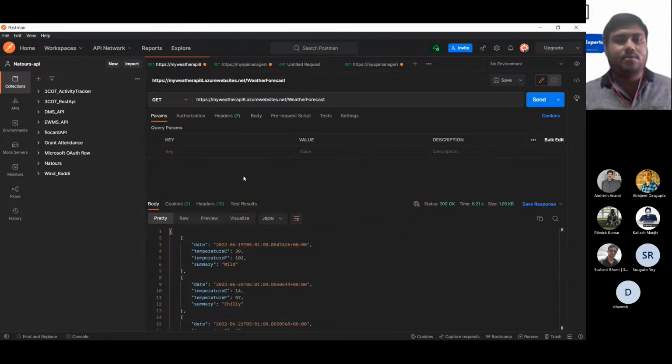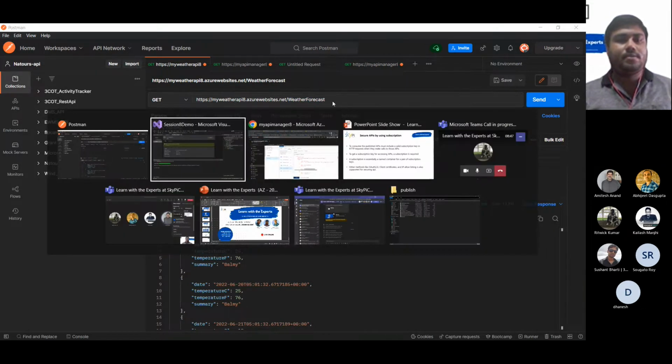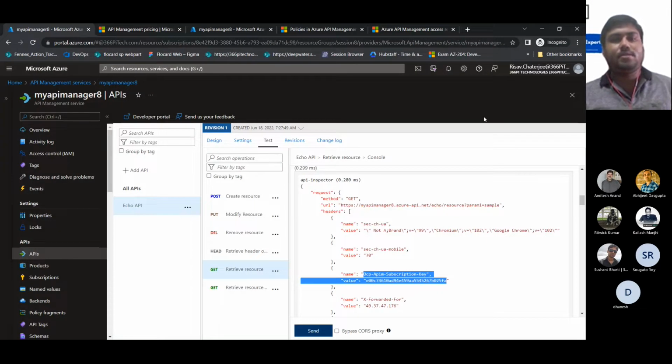We get a status 200, and this is the endpoint which we created as a developer. We are posting it in this URL, which is my weather API 8, the name of our app service. And this is the endpoint that we have currently, which is the weather forecast. So we'll be trying to add this in our API management service and declare some policies on top of it.